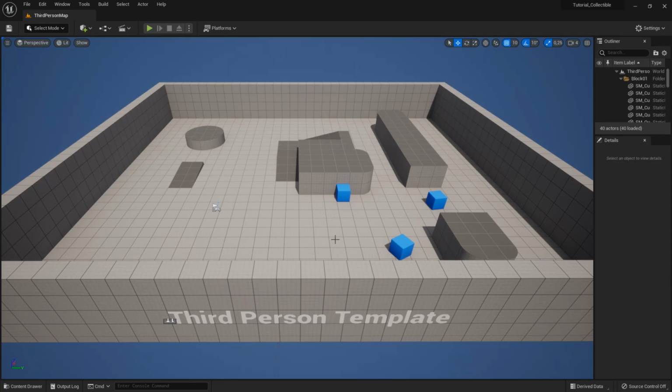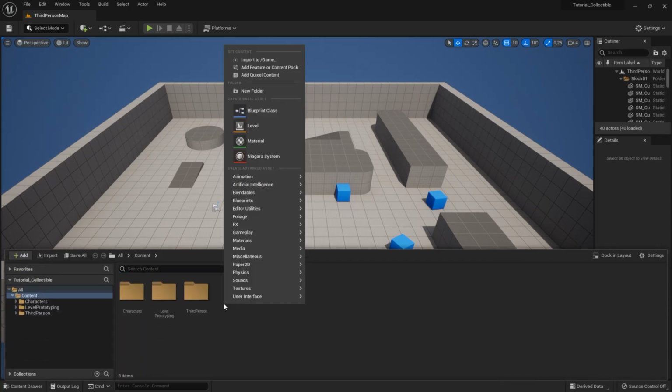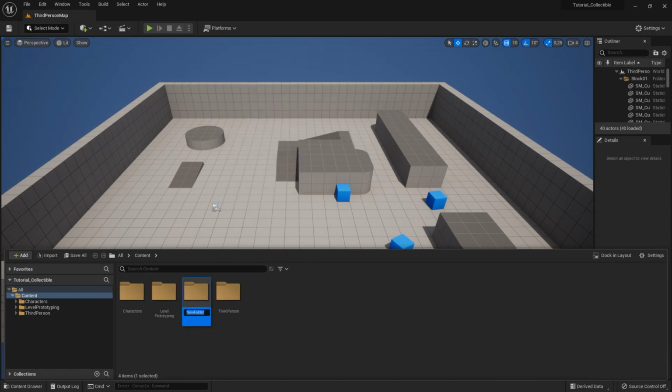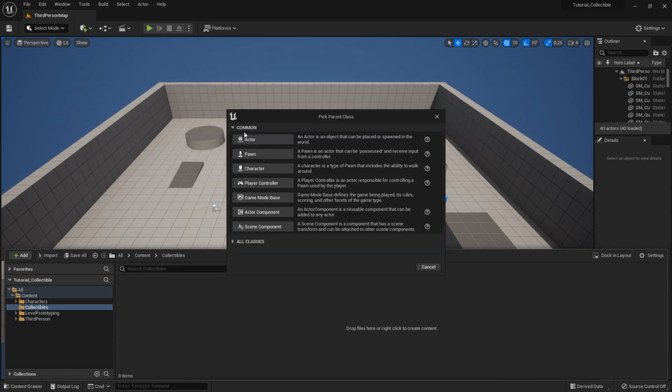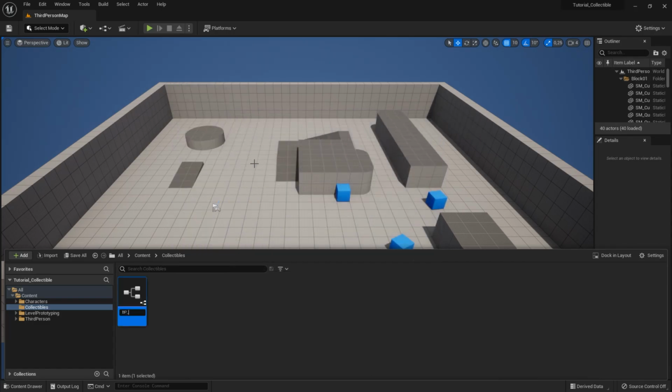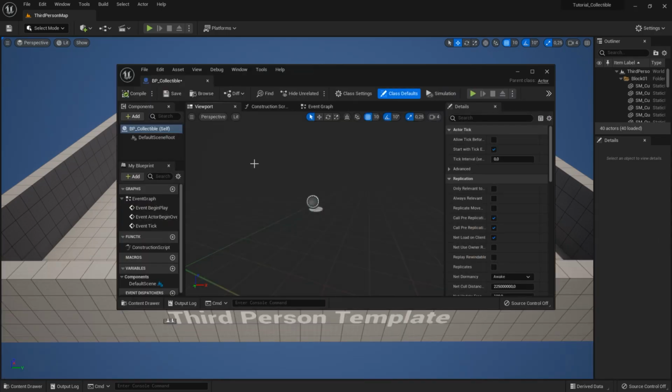I always prefer to categorize my project files, so for that I'm going to create a new folder and rename it Collectibles. Inside this folder, I'm going to create a new actor blueprint. Let's rename it to BP_Collectible and open this new blueprint. Inside, we'll find the empty actor.